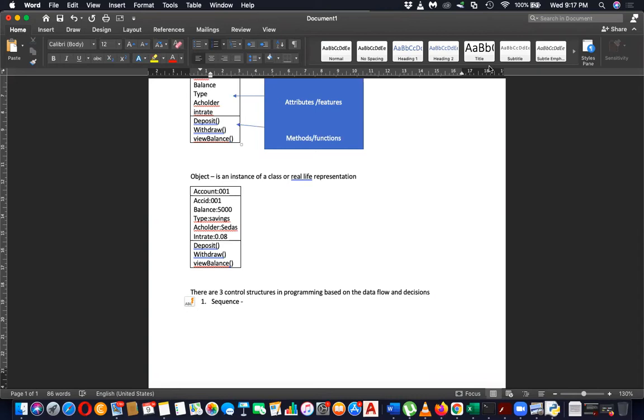In sequence, it goes one by one, next by next. There are three control structures in programming based on the data flow and decisions. The sequence is where instructions are executed one after another. We call it sequence. The second one is selection.